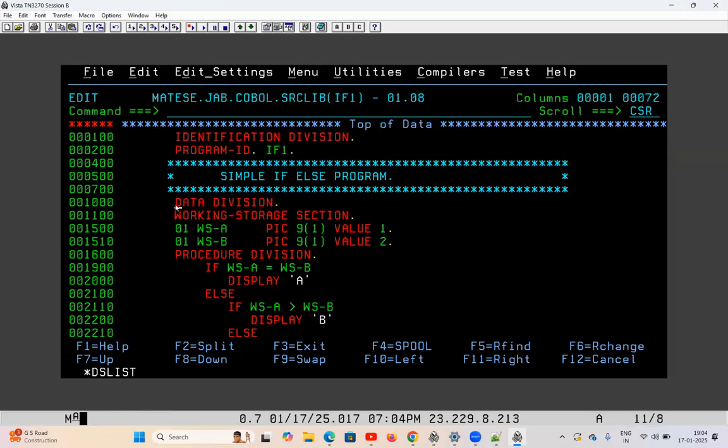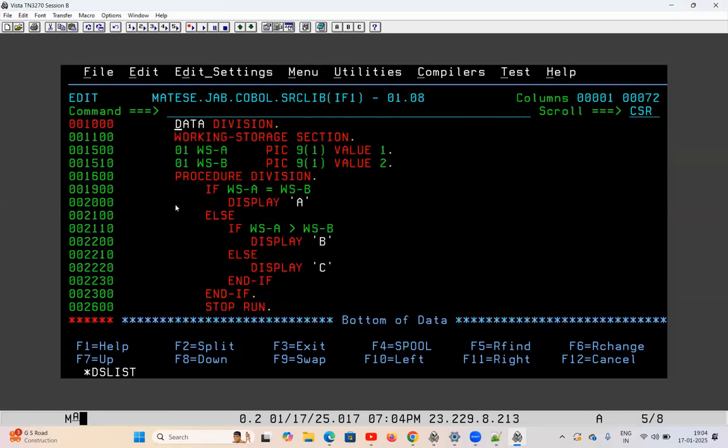In this example, we have if inside if. This is called nested if. Nested if means if inside if. I have two variables, WSA and WSB. WSA's value is 1, WSB's value is 2. If WSA is equal to WSB, display A. Else, if WSA is greater than WSB, display B. Else, display C. End if, stop run. So, can you tell me which display will come? C.